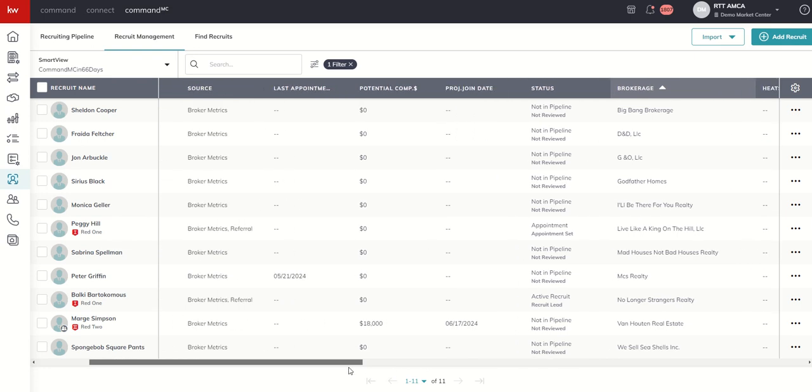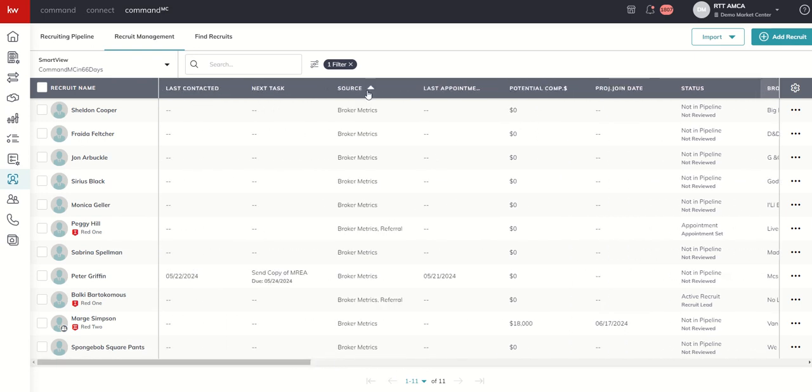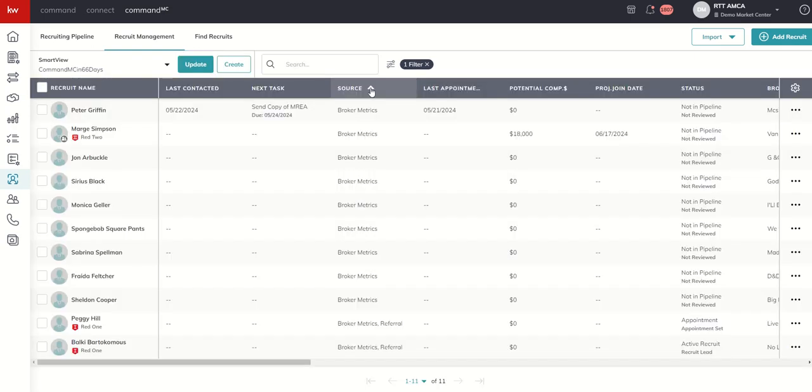I can also sort by maybe lead source. I want to see all the leads that came in from blank. Maybe you did a big recruiting event, and you wanted to see all the ones that came in from that particular lead source. So you've got that option as well. Search for a contact, or a recruit in this case, sort your recruits.